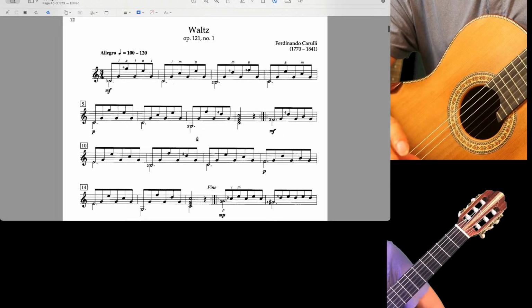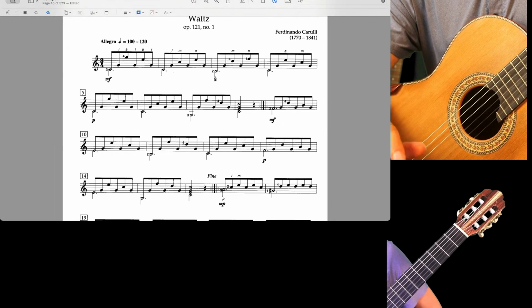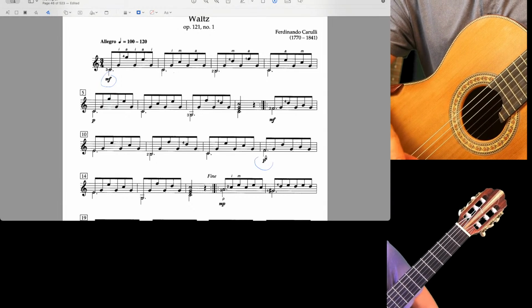Very charming piece by Carulli. Very nice. Deceptively difficult, I would say. We've got lots of dynamic markings now indicated. So the question is, what do we do with those?